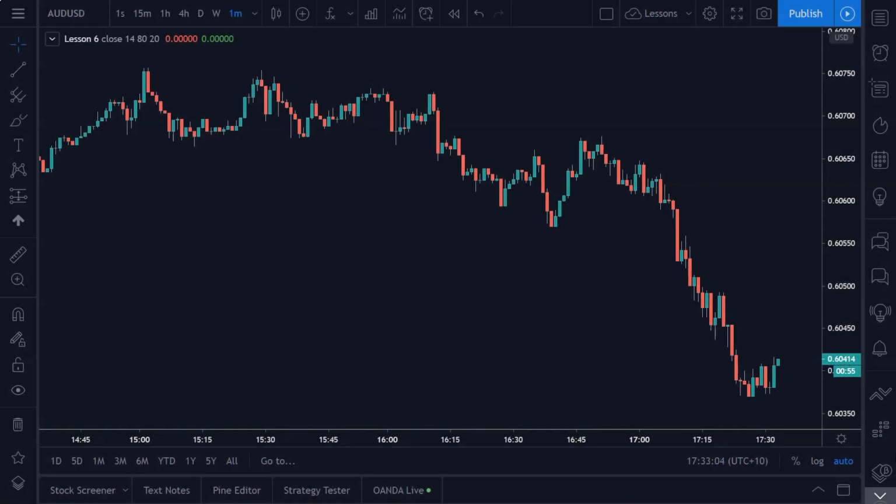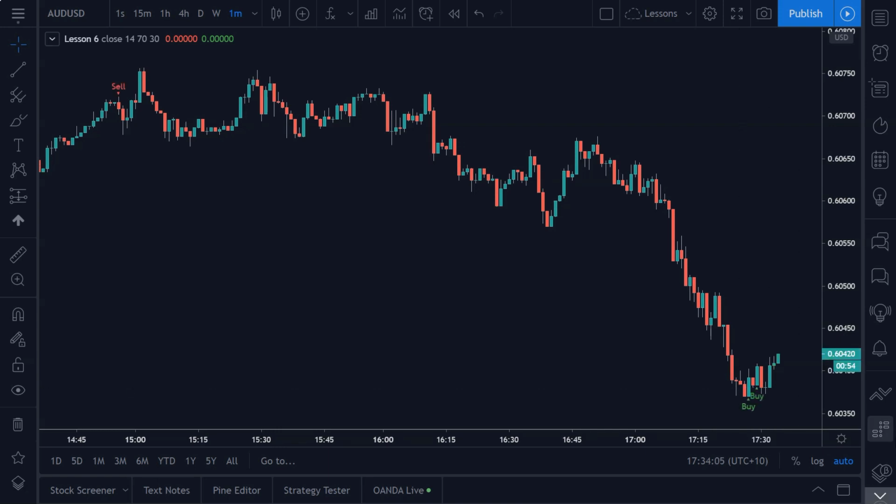My name's Matthew from Zen and the Art of Trading, and today I'm going to be showing you how to use the ATR indicator in your scripts. In the previous lesson I showed you how to use the RSI indicator to create overbought and oversold signals. In this lesson I'm going to show you how to use the ATR indicator to create a trailing stop.